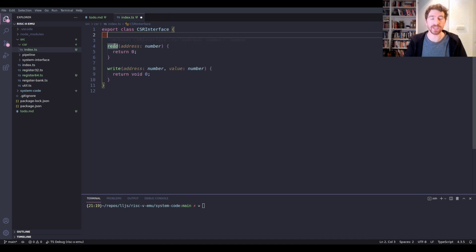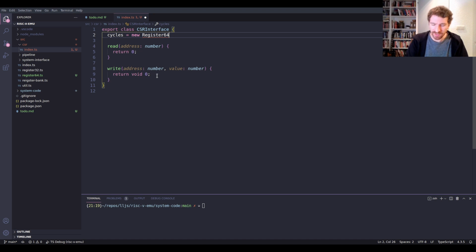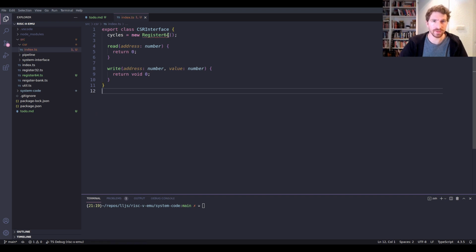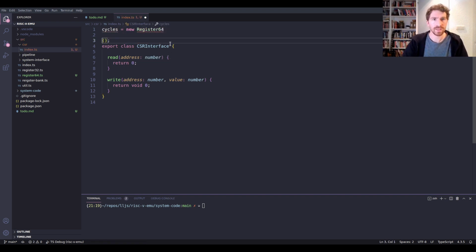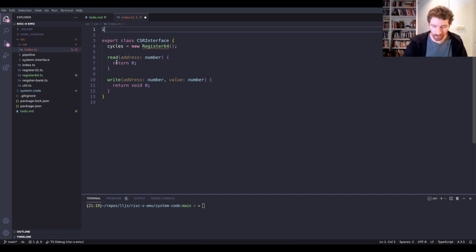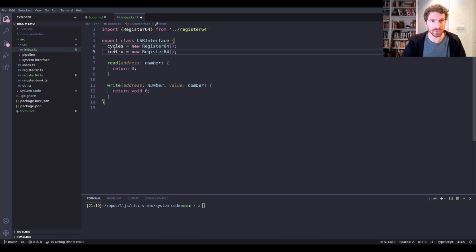So then we can actually add these things. Let's add cycles, and that's going to be a new Register64. I don't know what TypeScript is doing. It's like it doesn't catch up to the fact that we exported this somehow. I could restart the server, but I don't know if that's actually going to help. No. Oh. So if you do a manual import here, Register64, Register64. Okay, so we have cycles and we have instructions retired.